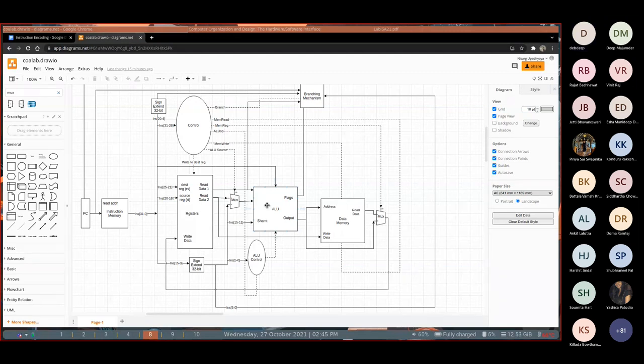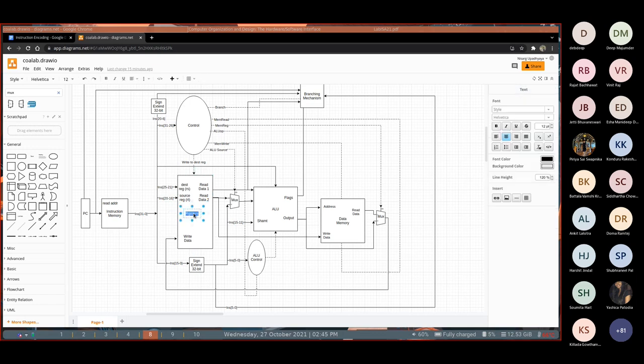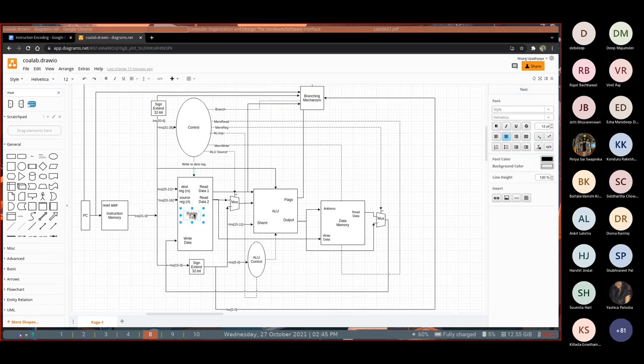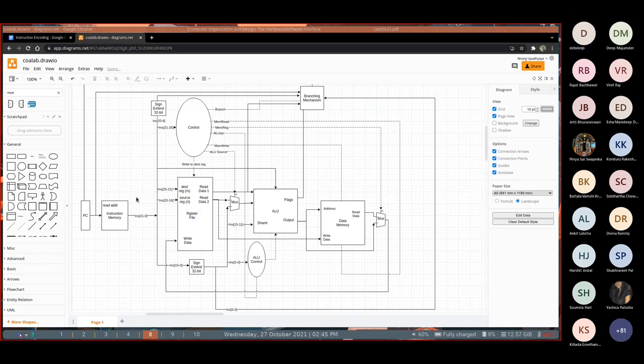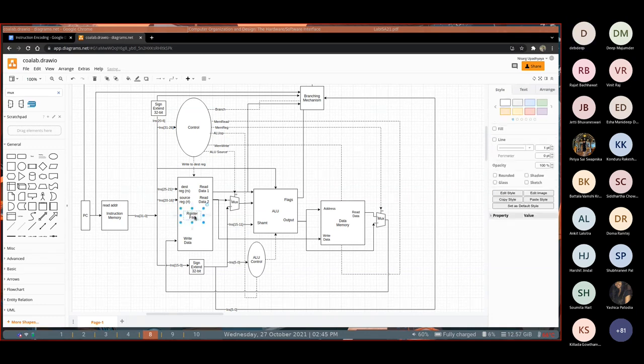Just one comment, sir. The block that you have named as registers, name it as register file. Okay. Yeah, this is basically the register file. I think that is the more common name. Also, the spelling of register you can correct.